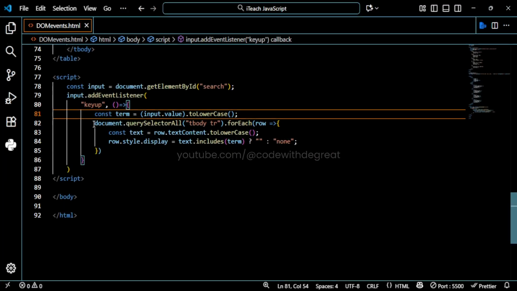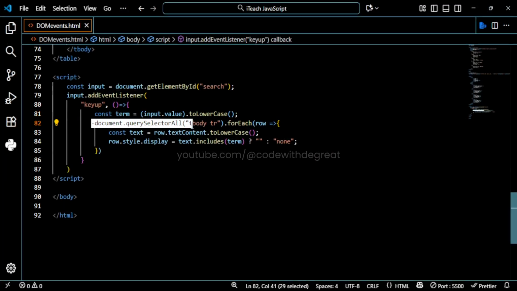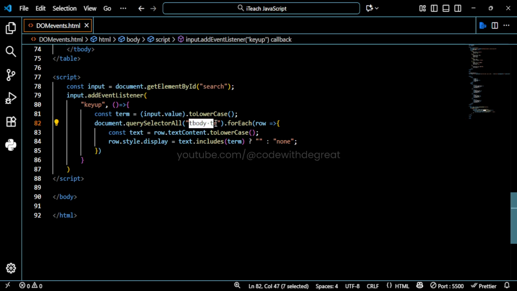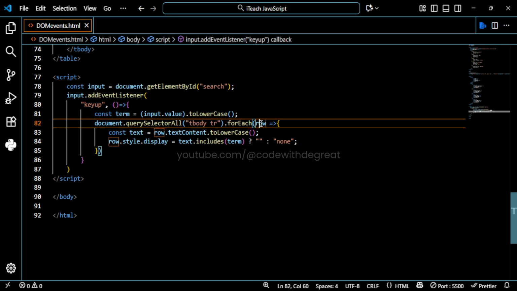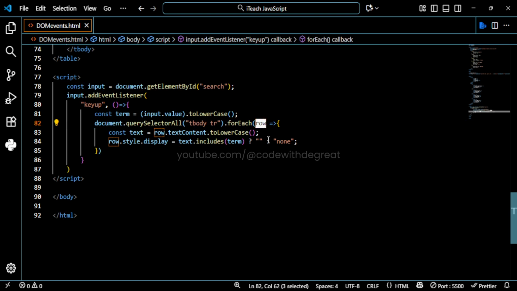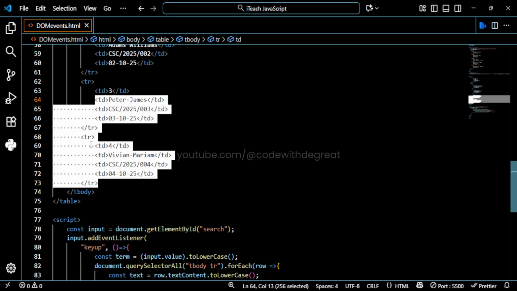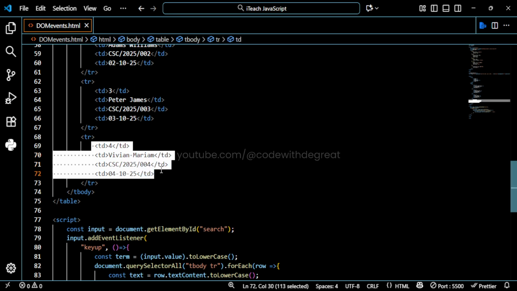Then we now query all the table rows that are inside the table body using the document.querySelectorAll method. The document.querySelectorAll method once more is going to give you all the matching elements that match this selector. And we say forEach, we specify the element should be row. So for each row, then we create this function. Then the textContent of the row. Remember the row is now holding our table row, and the table row holds all the details. You can see all the table data is inside the table row.